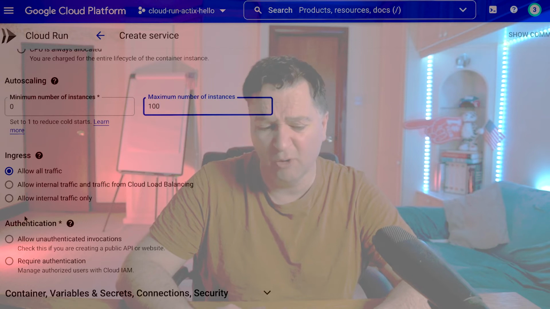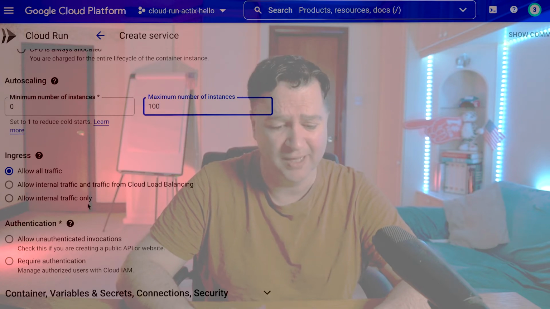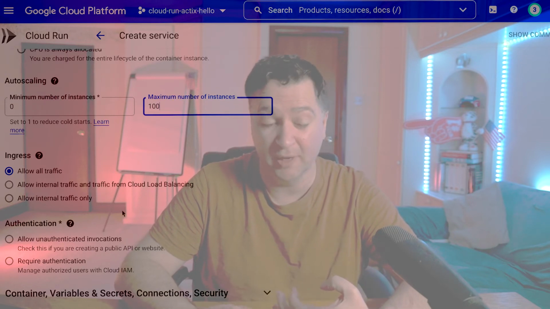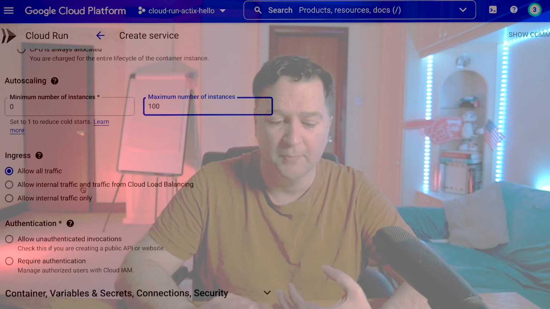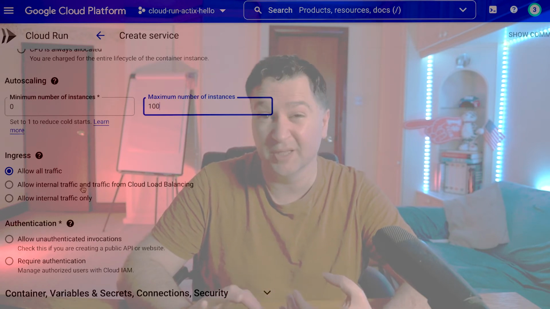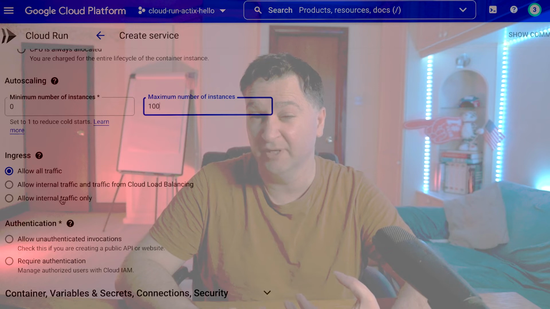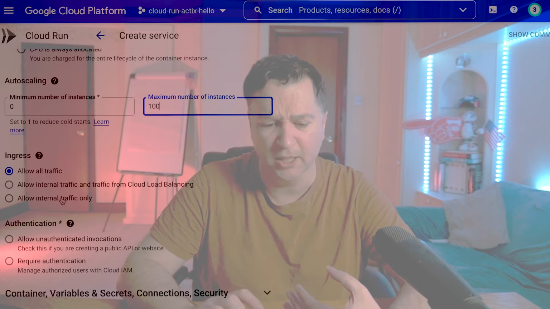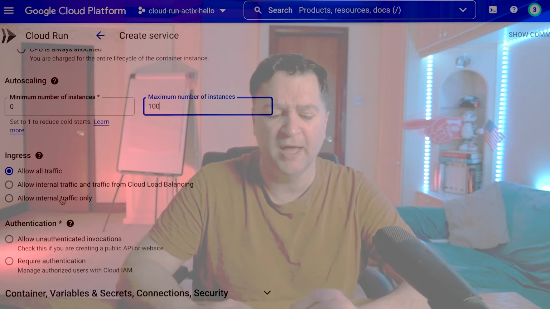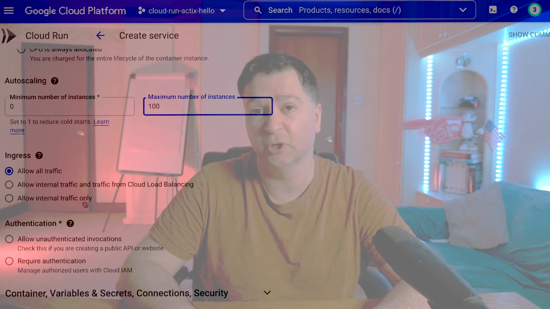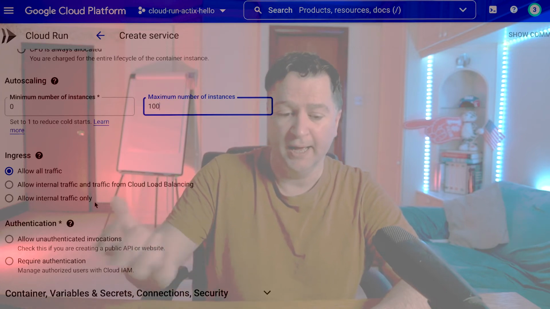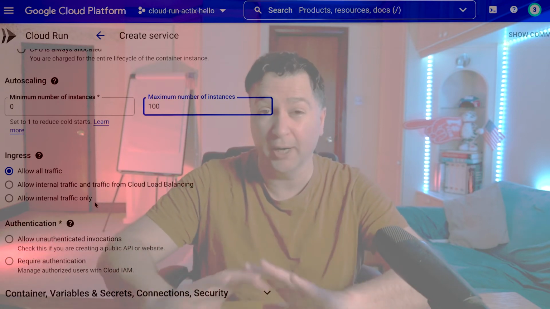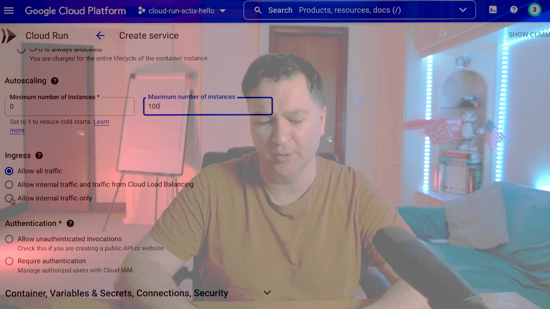Ingress, again, allow all traffic, allow internal traffic and traffic from cloud load balancers, or allow internal traffic only. So again, when you might want to use this, I'm building a web server in this case, so I want to allow all traffic. But if I was doing something slightly different, so let's say I was doing event driven rather than web servers, and I was just reading off of some sort of event stream, then in that case I might want to allow internal traffic only, right? And therefore, some sort of event occurs, I spin up my container, do what I need to do, and spin back down. So I wouldn't want access to the outside world. So that would be an example when I want to do that.